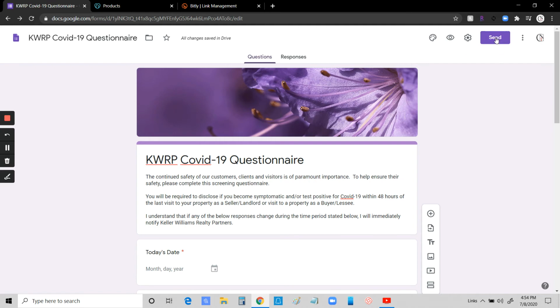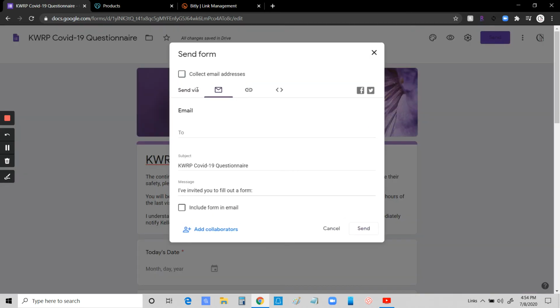So we're going to click on send. Under send, you're able to email this form to people. Anytime you want to do that, you just open up this form and click on send, and you can select the email address here and send it to them. Or if you want to get the link, you're going to click on this next icon, which is the link icon.